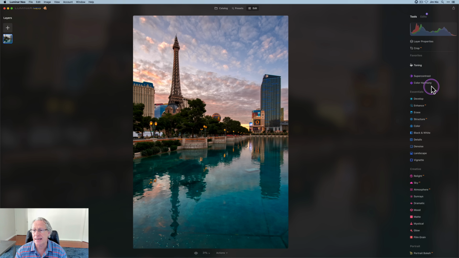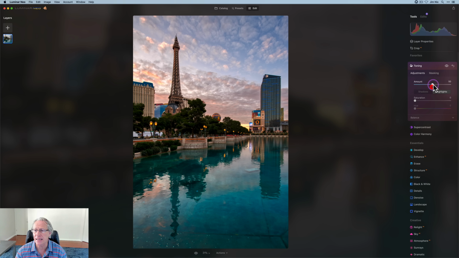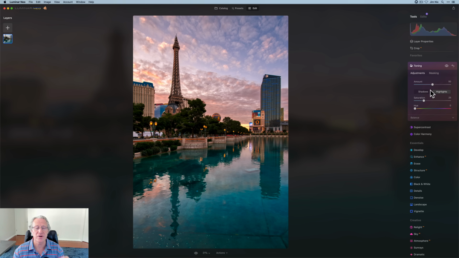While I'm in my favorites, I'm gonna go into toning, and in the highlights, I'm gonna go to about a 25, leaving the hue in red. So all I'm doing is taking the brighter parts of the photo and adding some warmth. It's a sunrise. The brighter parts of the photo are mostly in the sky. I want to accentuate that.